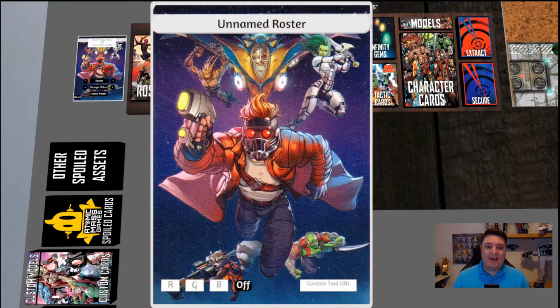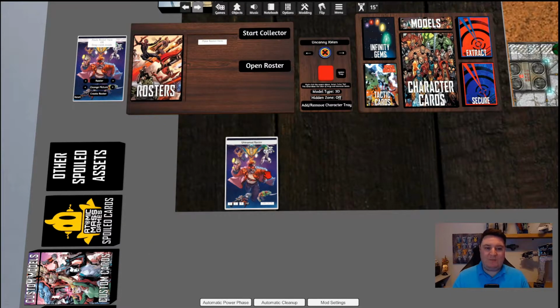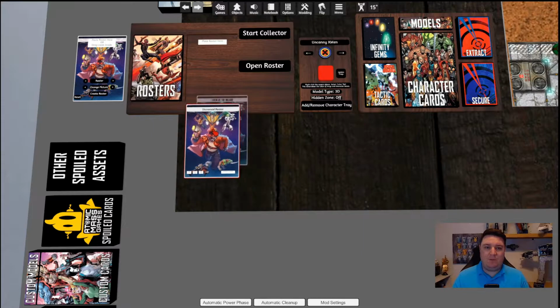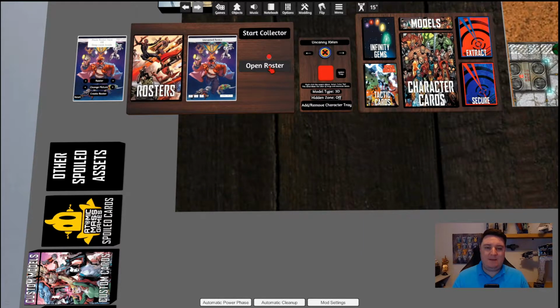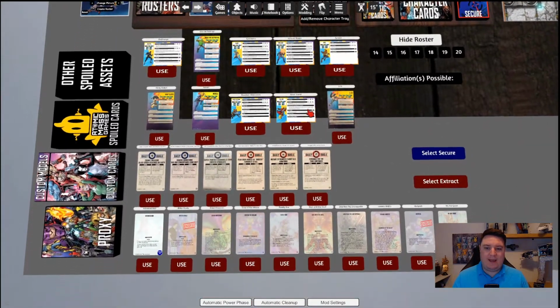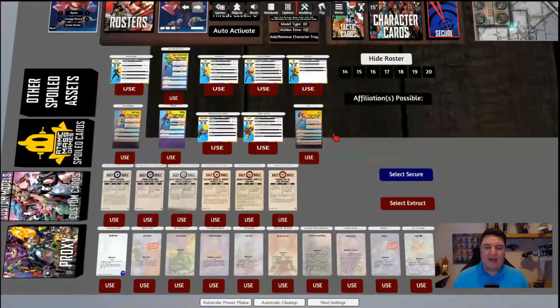So now we have our roster, and it's really simple and easy to open this up. We simply drop it in here, press open, and there we go. There are all of our cards that we want to be able to play with. Our opponent does exactly the same, and we are now ready to play our first game.